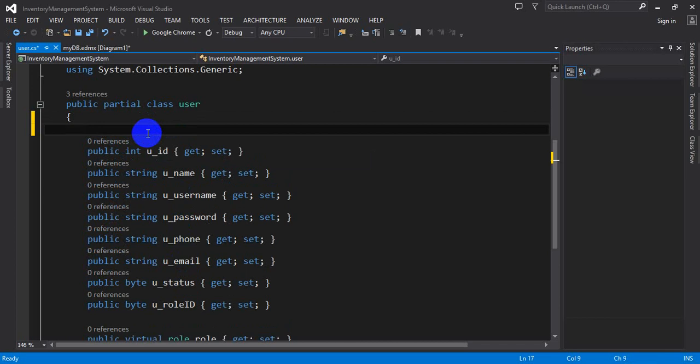For applying annotations on every property, you have to apply square brackets, and then write here, let's say, Key. What is this Key? This is the keyword. Look, by default it is giving an error, but I will resolve it, no problem. Let me first tell you what Key is. To tell MVC that this is my primary key, I have to mention that this is a key column, primary key column.